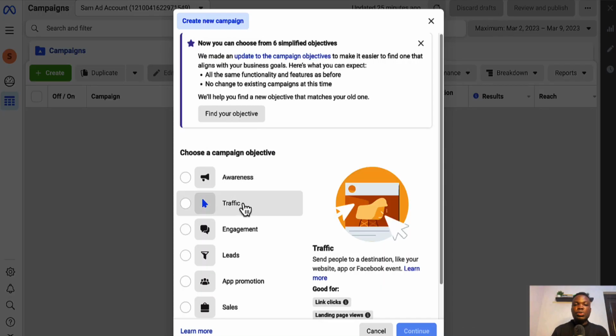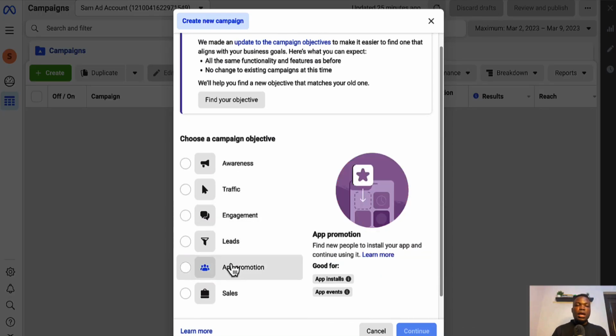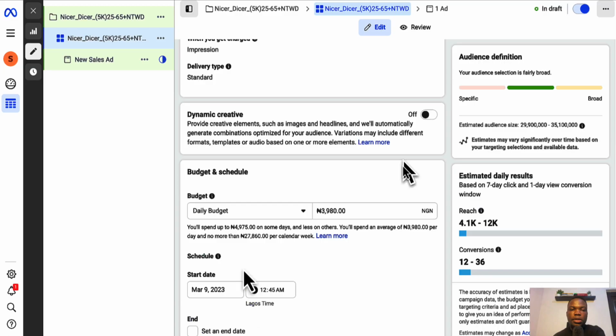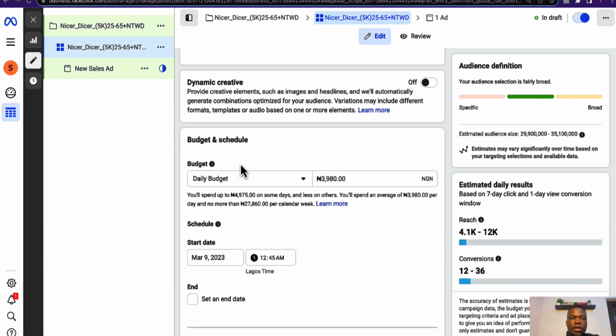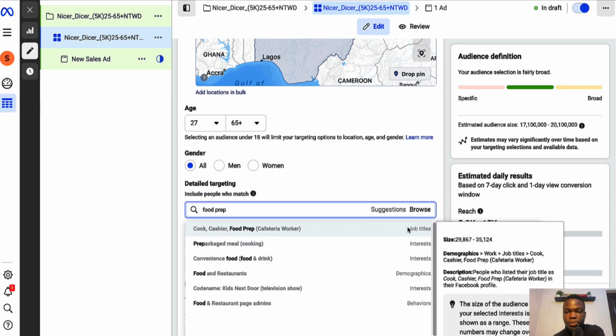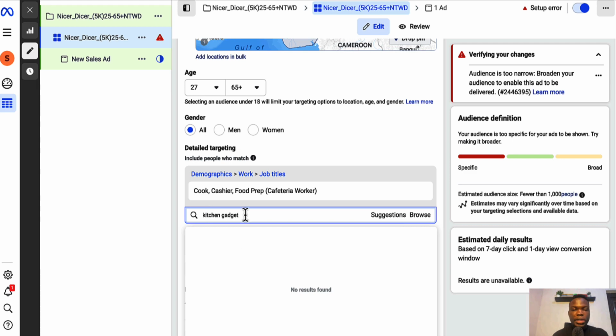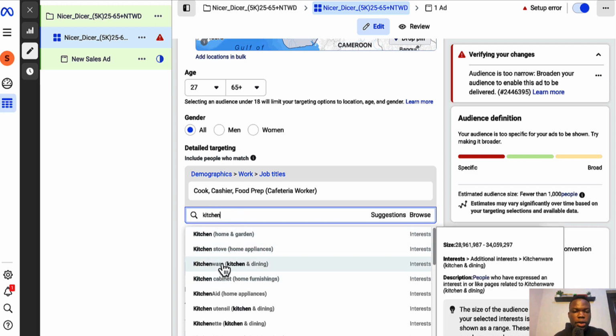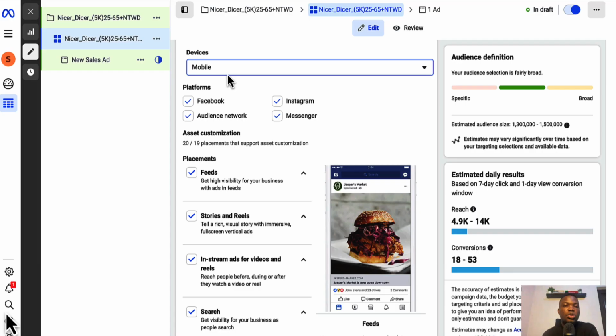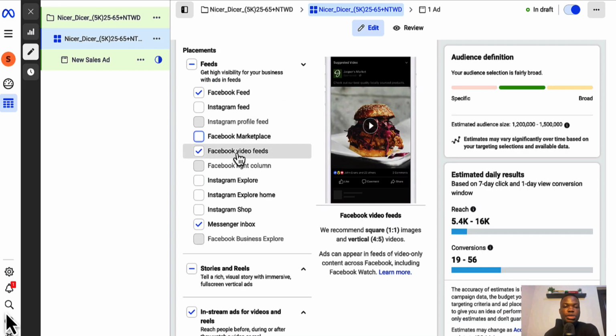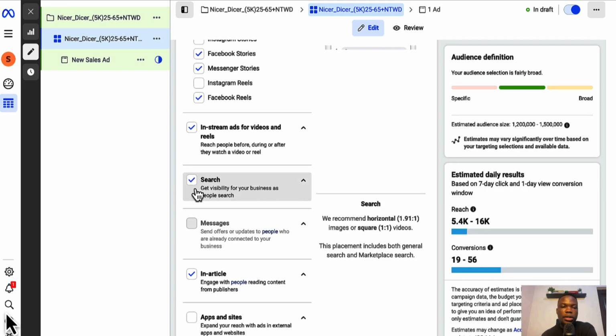I will show you how to set up your ads properly, the type of objective to use, then we'll talk about ad budgets and how much you should be spending on your adverts. I will show you the set of people to target that are most likely to buy your physical products. We'll talk about interest targeting and the right keywords to use in your targeting. We'll also look at placement, and I will show you the right platforms and placement to use in your adverts.